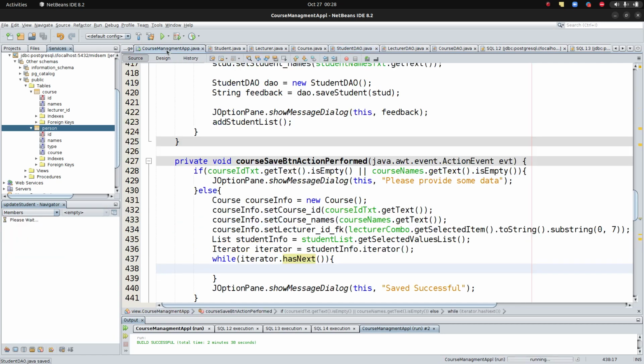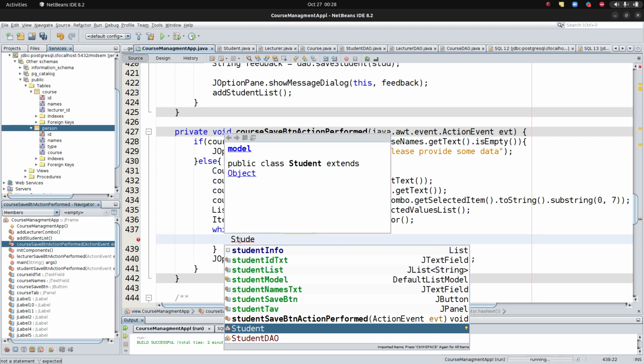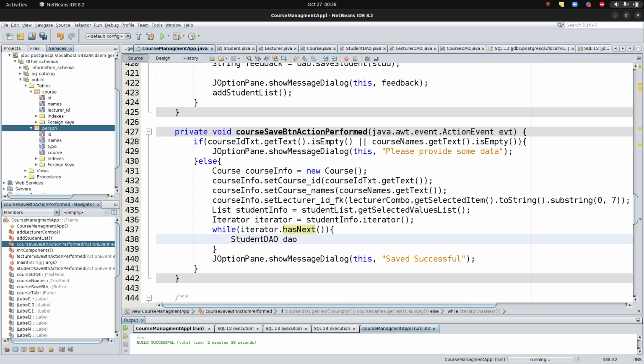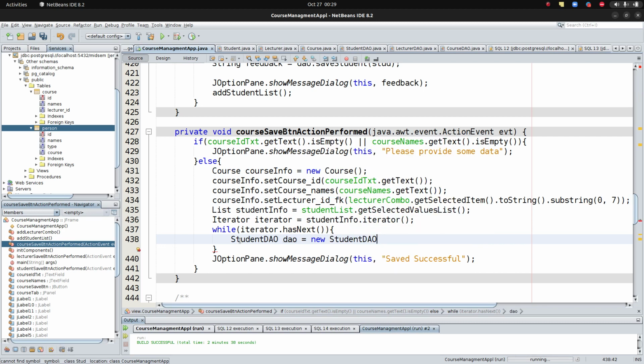Now let us go back to the course management system. We will have our iterator. It's going to iterate, saving, and so on. We're going to have an object for the student, and the student comes from DAO. We're going to have student DAO, and then say DAO is going to be new, because it's going to be a new object to save data to the database. Then put a semicolon.